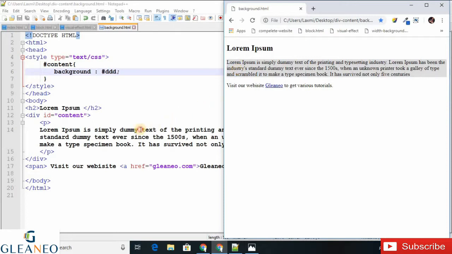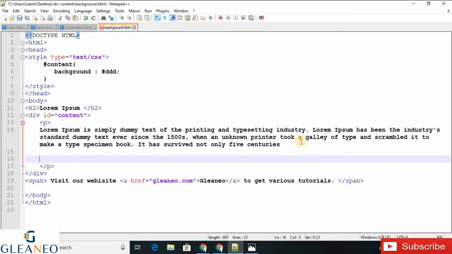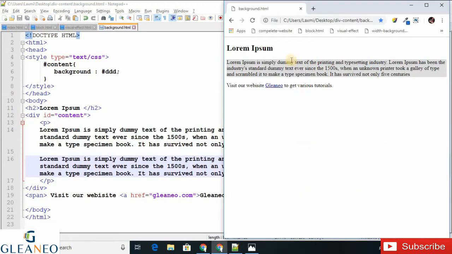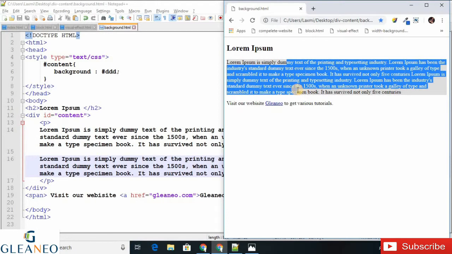If we increase the content inside the div, the height of the div would be increased. For example, let's increase the content and refresh here. Look at here, the height of the div is increased.